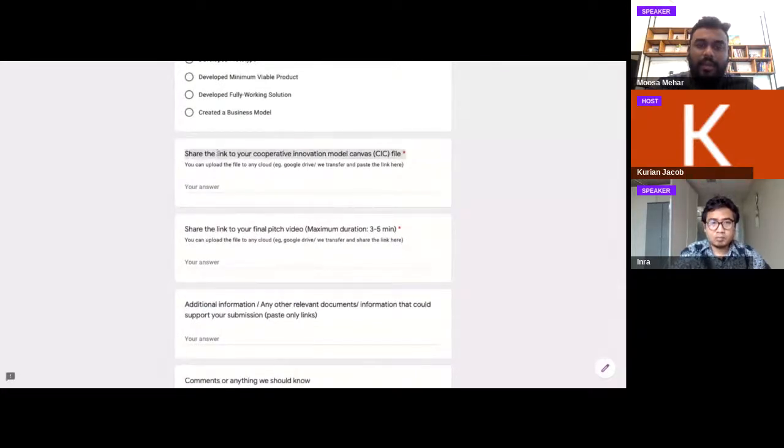Share a link to your cooperative innovation model canvas. What we recommend is that you already have those CIC files, right? We shared a Google Sheet, Google Slides link, a PDF or PPT. So you can use that, and you can modify it with all your inputs. Then we need only one link because we can't get a lot of files. So you could upload your files to a Google Drive and share that file with us. So your answer should be a URL.